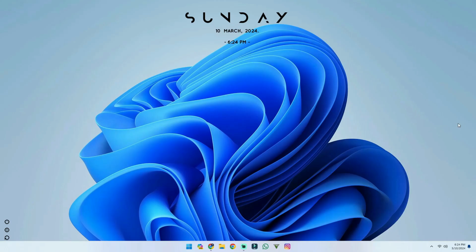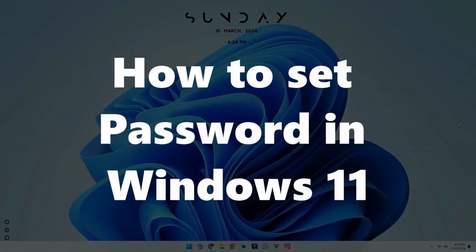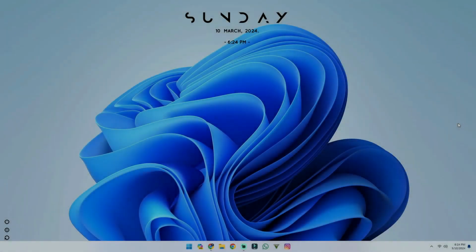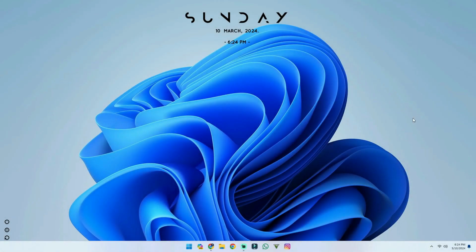Hello guys, in this video, I will show you how to set a password in your Windows 11 operating system. So without further ado, let's get started.